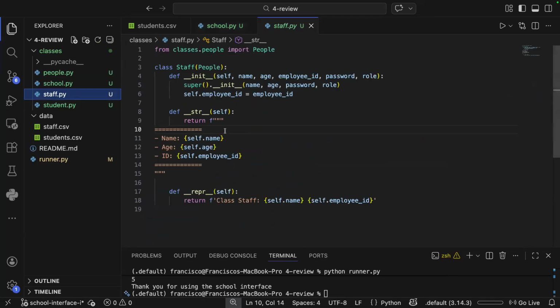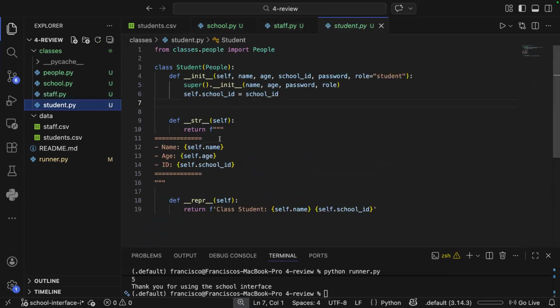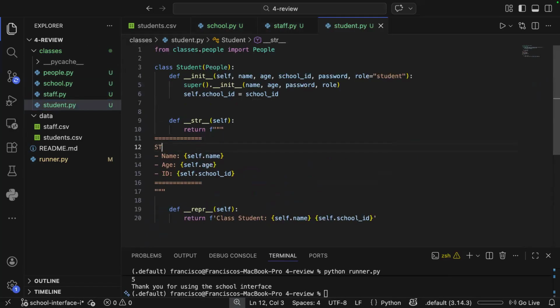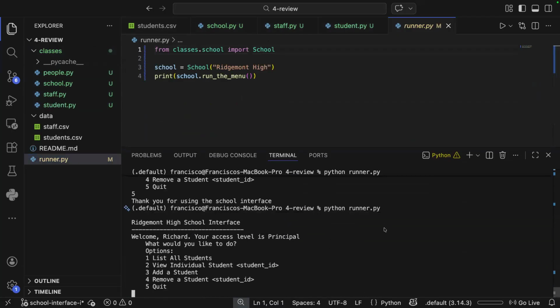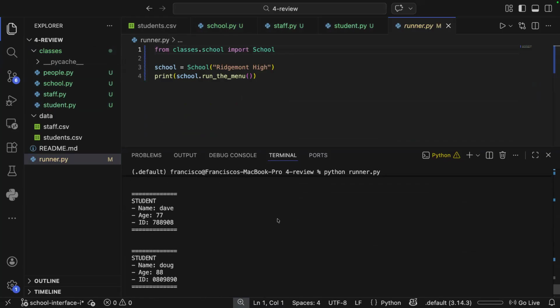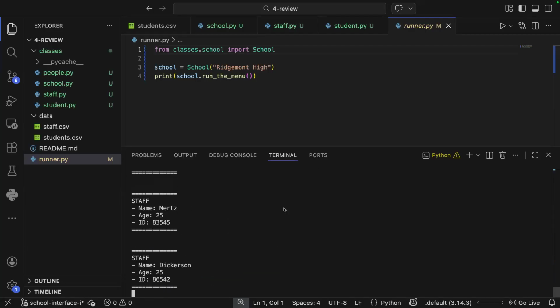Let me go to the staff here, and let's annotate that this is staff. Let's go to students and annotate that these are students. Now let's execute the runner. We go into the runner, I want to view all current students. Here are all the students. I forgot to edit the menu, but I know that 5 will trigger this behavior.